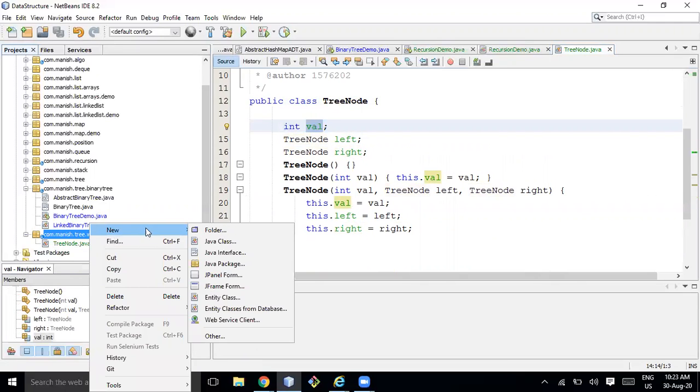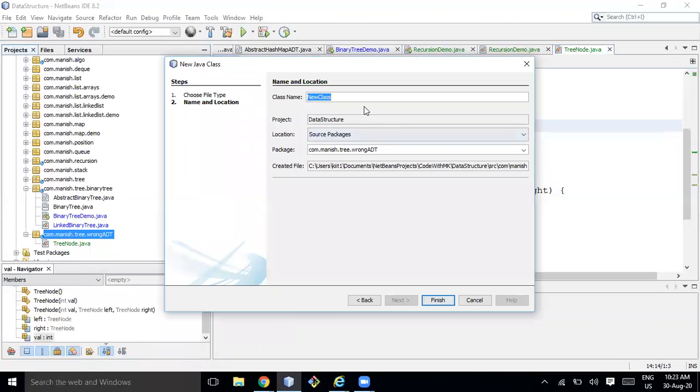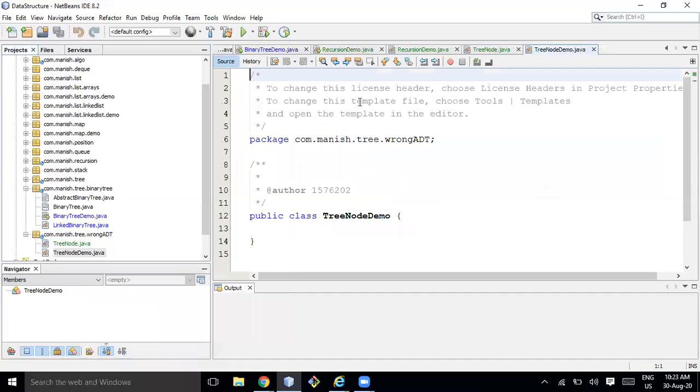Now I'll create one class that is TreeNodeDemo. Manish, do you want us to do it right now? Yeah, or you can do it in parallel, so it will be easy. In parallel, you can do it.